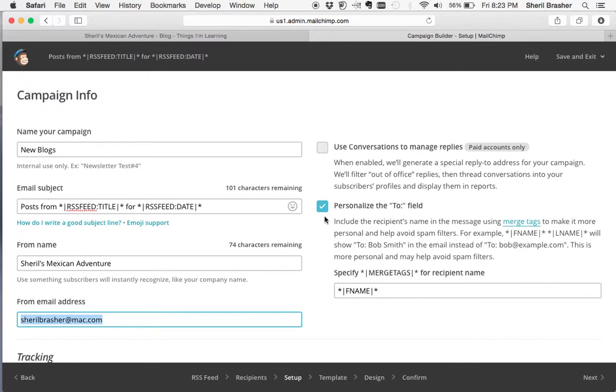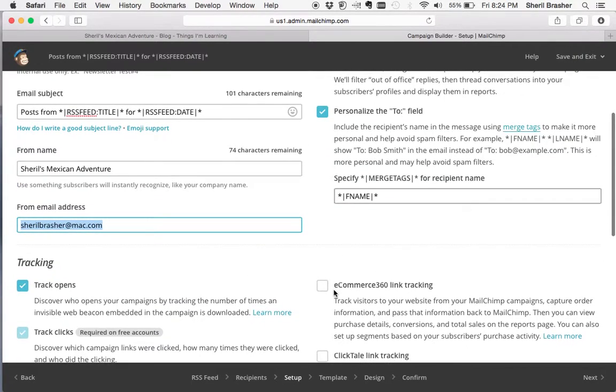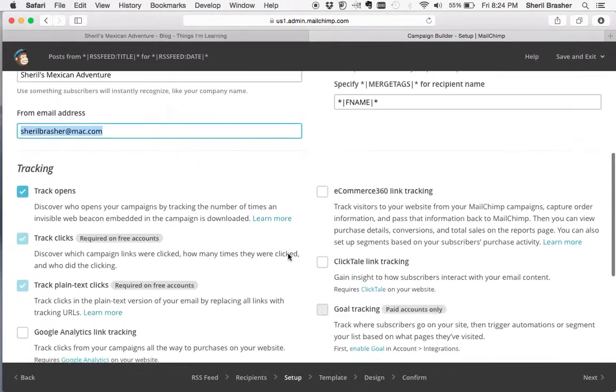I like to do personalize, because then when it says to such and such, if you put that field in there, then it's going to auto-populate. So it's going to look like it's being very personal, even though it's a giant email to a ton of different people. So I think that's super fun. And then you just have to add this little tag, and then it's going to auto-populate their first name. Like this one says first name. And you can do last name as well. And then it'll say Bob Smith instead of his email address. So I kind of like that.